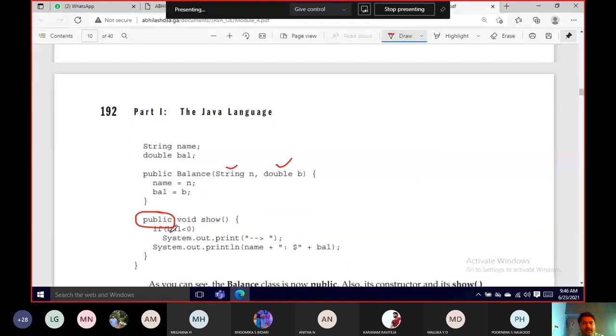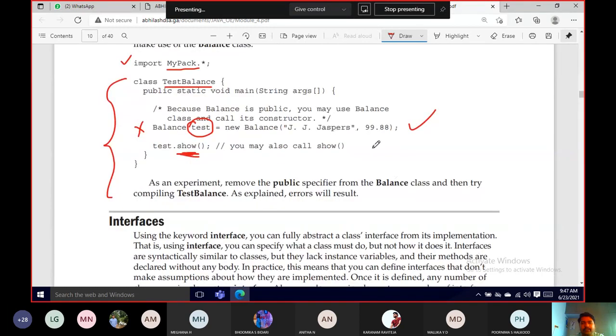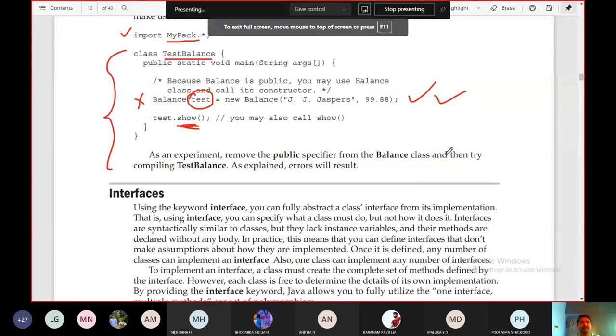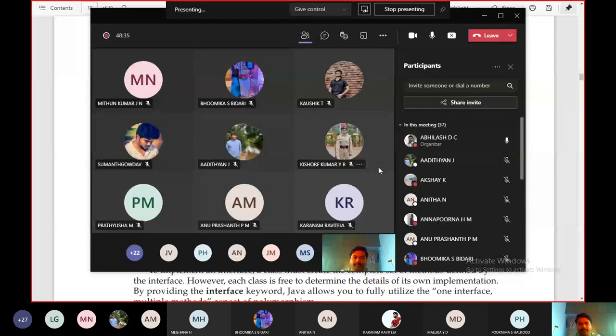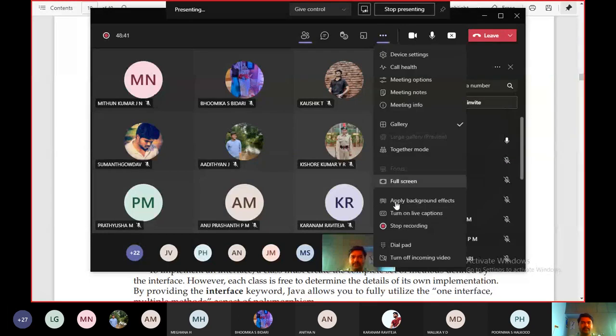The show method prints, okay, System.out.println name plus a dollar amount. So the name will be JJ Jaspers, and $99.88 will be your answer for this particular program. All right. So this is one example of packages and importing a package. We spoke about how to create a package and how to import a package, and I hope it has given you an impact. So this is where we stop for today. Thank you.